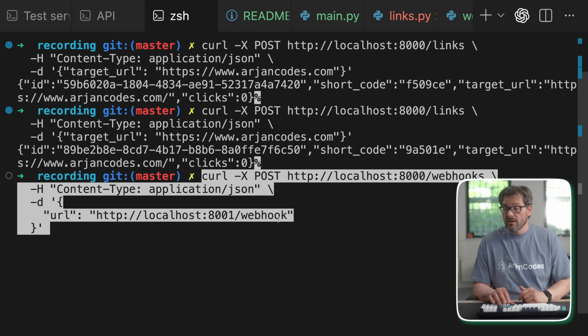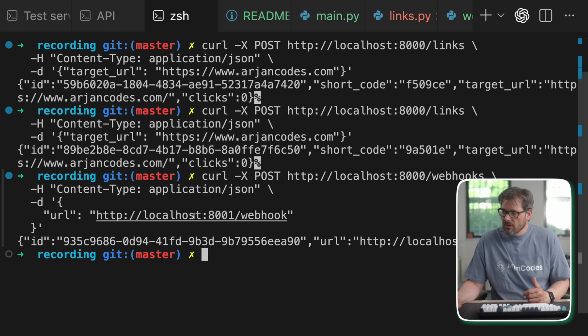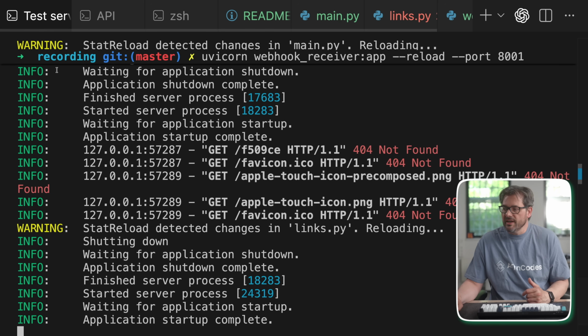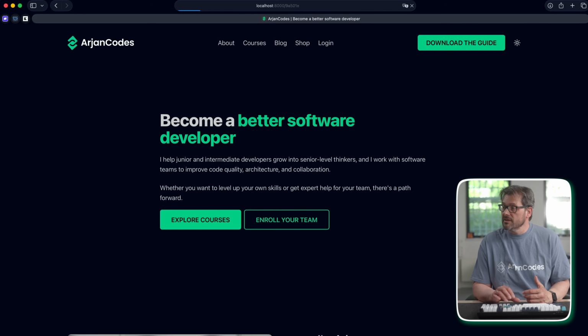And now as the next step, let's create a webhook. And as you can see, there is a localhost 8001. This is actually a little test server that I'm running here that listens to these webhooks. So now once we have this set up, created the short link, and I created the webhook, I can take this shortcode and we can see what happens when I navigate to this URL. So here's my shortcode. Let's go here.